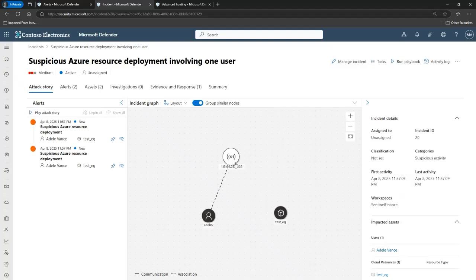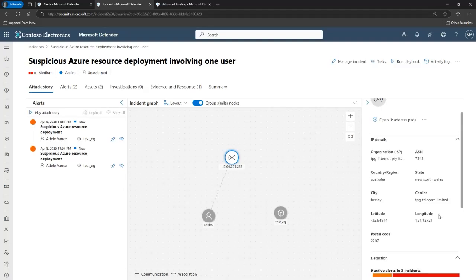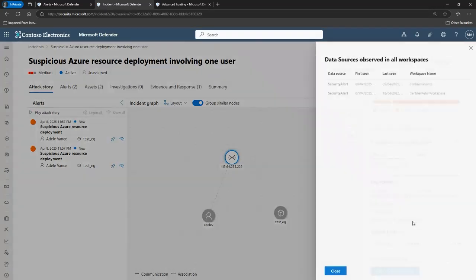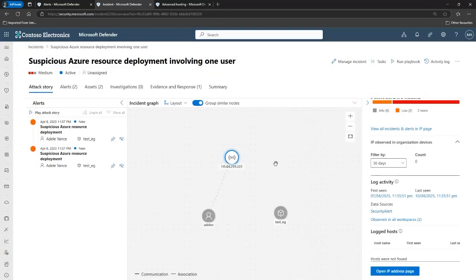And during investigation, let's say I pick on this specific entity. I have this IP over here that I'm triaging in the overview in the side pane, right? You can see that this IP is being observed in two of my workspaces. If I click over here, you can see the table, the data source, and the workspace that's being observed for this specific IP address.